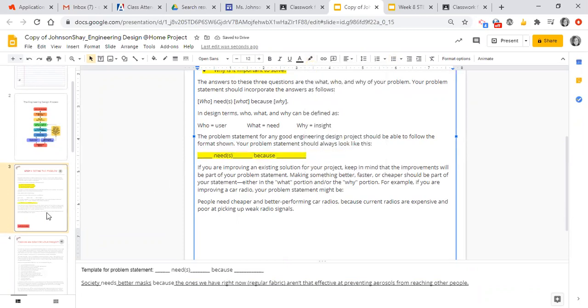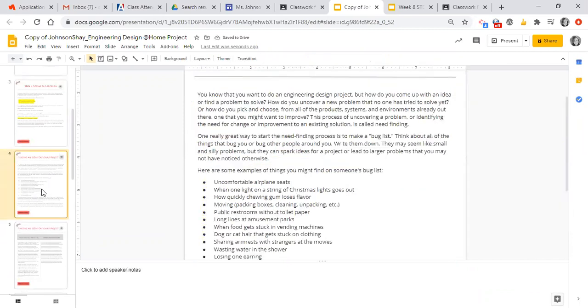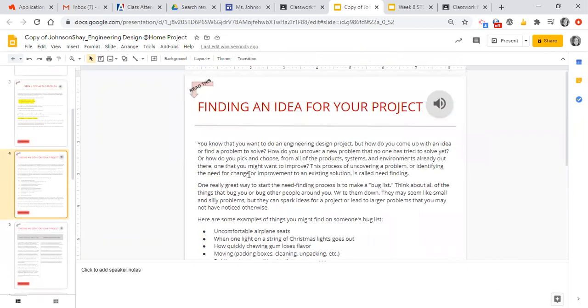Okay. All right, let's go to the next page. I'm just going to highlight some important information on each one. So this page says finding an idea for your project. It talks about some examples of things that you might find on a bug list, and that's actually the activity you're going to be doing today: writing a bug list.